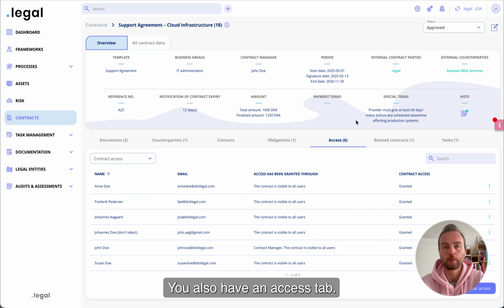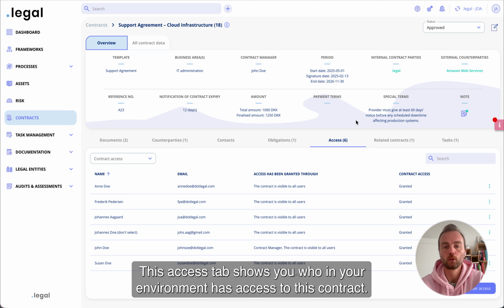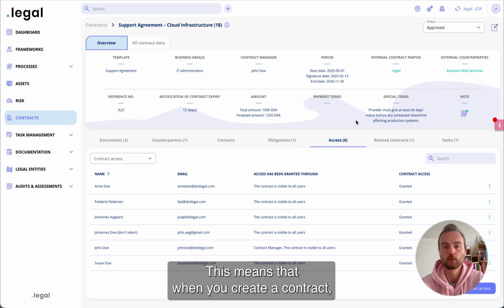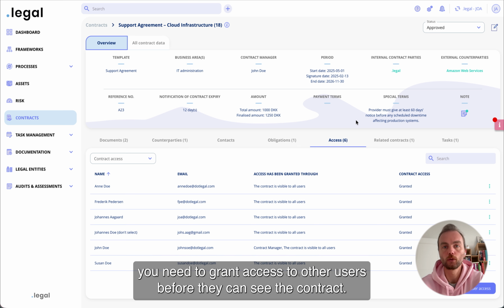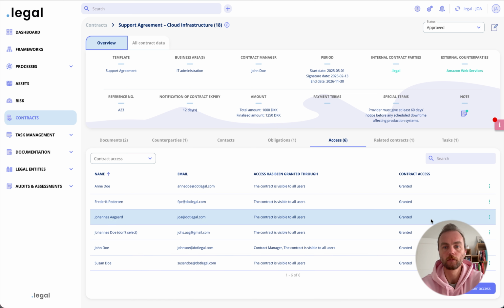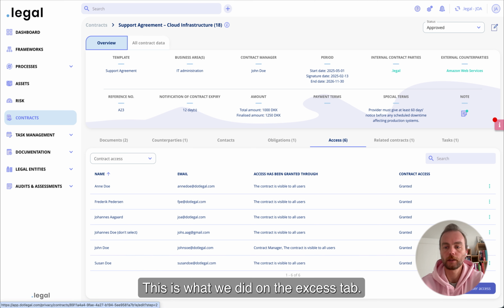You also have an access tab. This access tab shows you who in your environment has access to this contract. This means that when you create a contract, you need to grant access to other users before they can see the contract. This is what we did on the access tab.